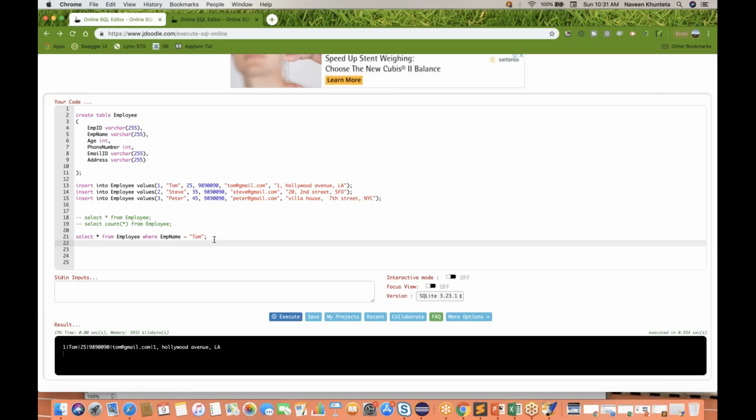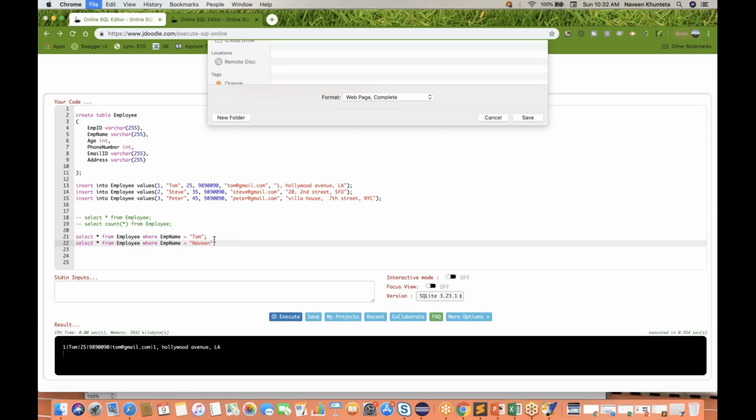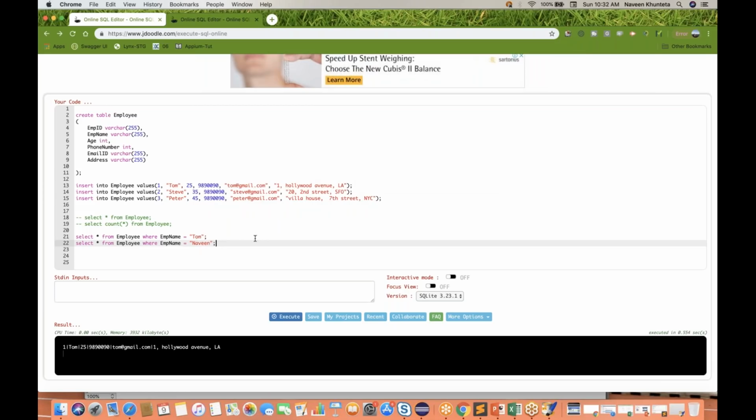Now I'm writing select star from employee table where employee name is equal to Naveen. Obviously, Naveen is not there. If you execute it, you are getting nothing for name equal to Naveen. It will not give you an error, you will just get nothing.